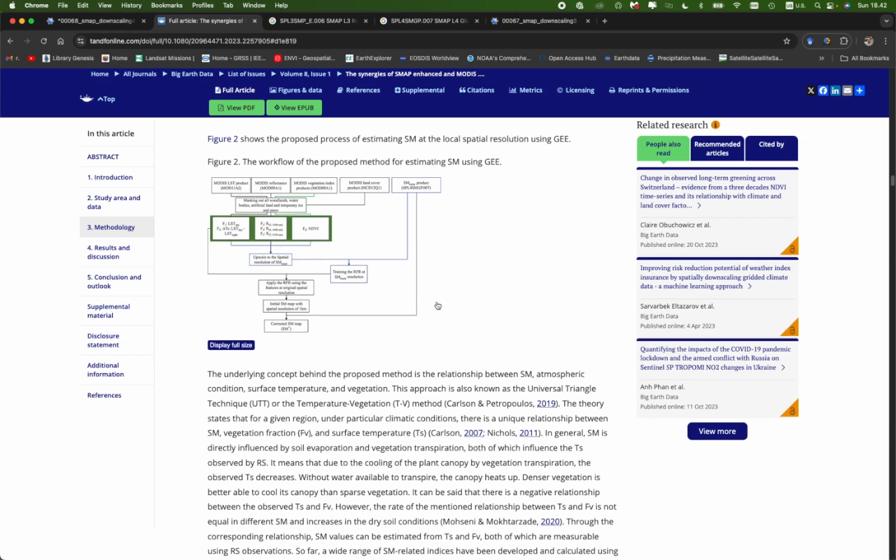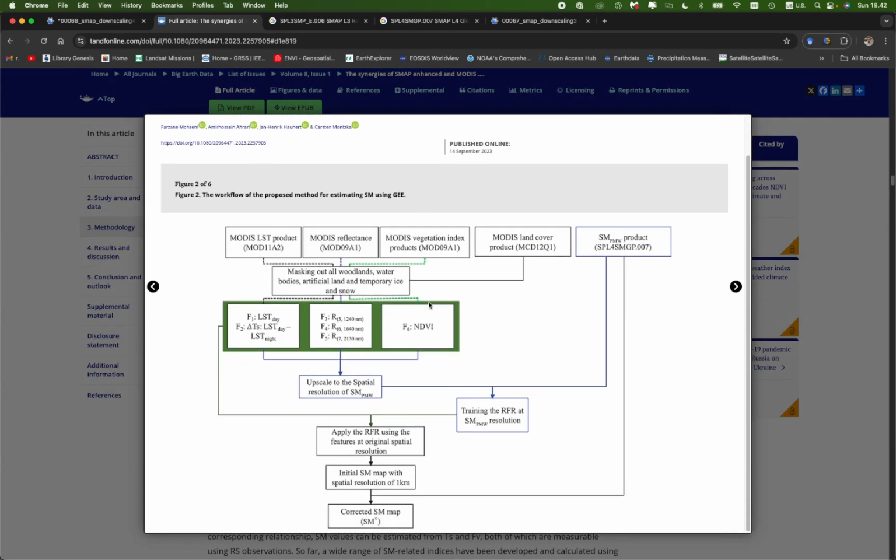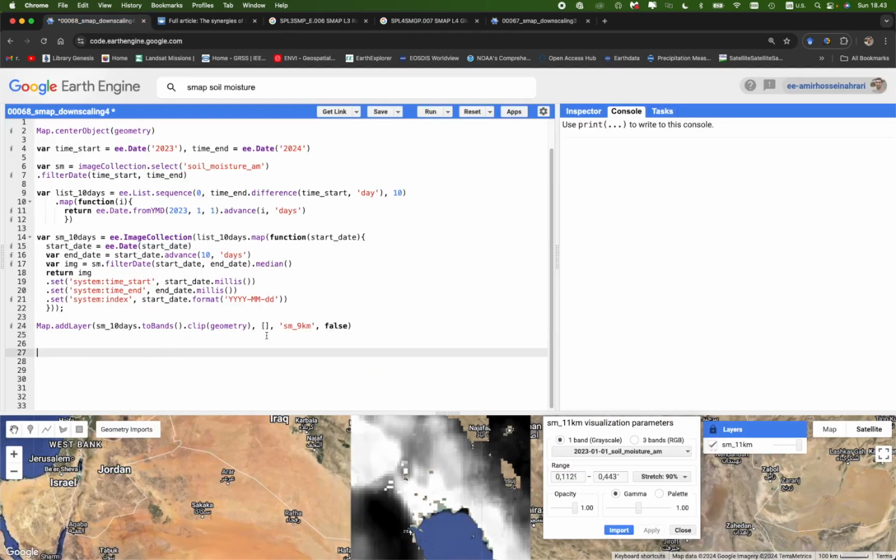All the steps are clearly described here, and this is the whole flow chart. To do the downscaling, we need the MODIS LST, surface reflectance data, and also the NDVI and land cover products. These products are combined into a single collection, and then we use these products and soil moisture from SMAP in the modeling to predict a higher spatial resolution for the soil moisture data. So in the first step, I need to call the MODIS LST product into the program we are working on.